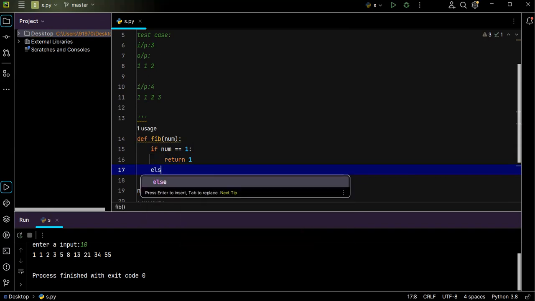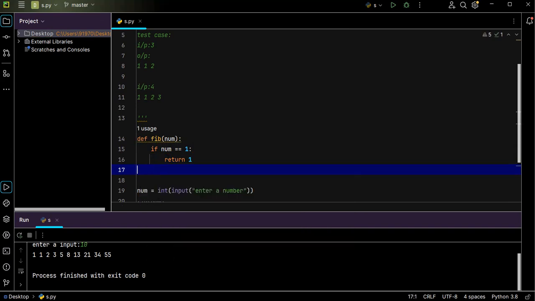In the else case, if n is 0, my numbers are 2, let me say I want 2 numbers. Then the second number is what? The second number is also 1 only, right? So if number is 1 or number is 2, so number is less than or equal to 2, in that case I need to return my number as 1.